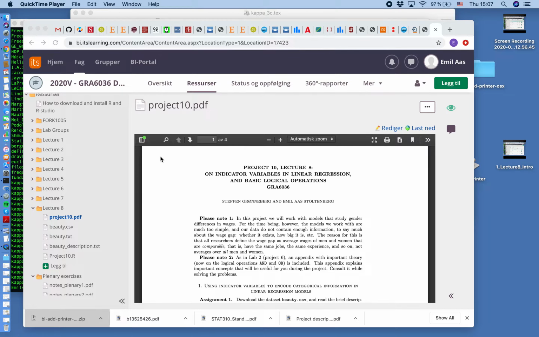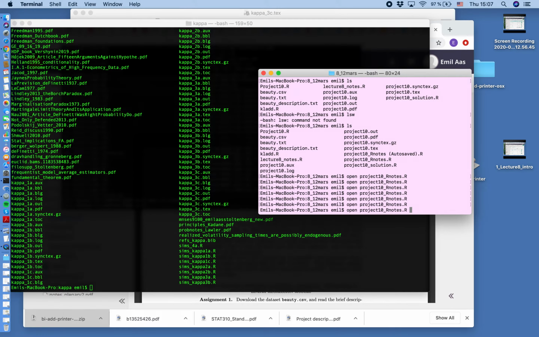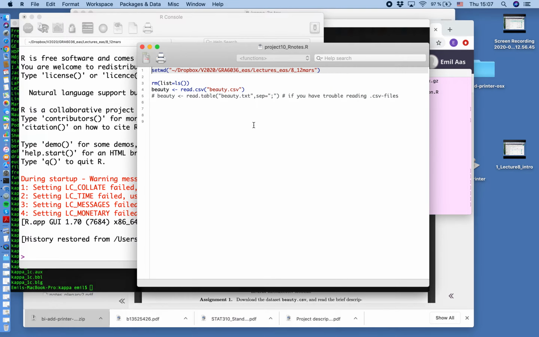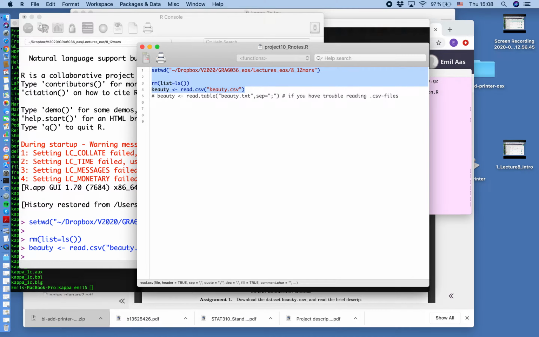So, let's see. Here's my Project 10 file, and as always I start by setting the path to my working directory. You have to change this to the directory where you have downloaded and saved this CSV file or this text file that I've included, because I've seen that some of you have trouble with the CSV files for some reason. So there is also the same dataset in a text file format. Okay. So now we have downloaded the beauty dataset.